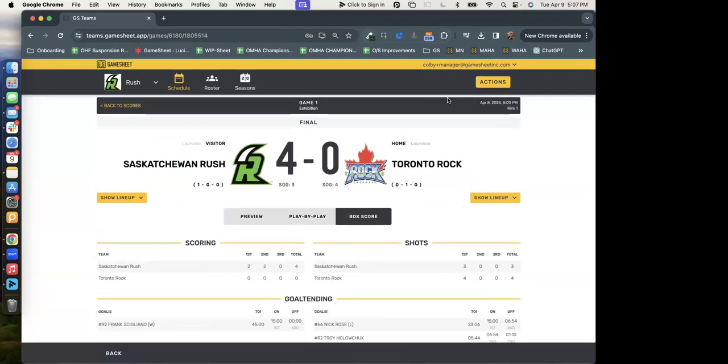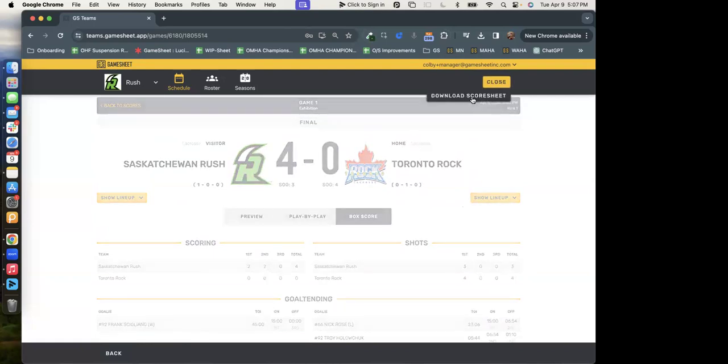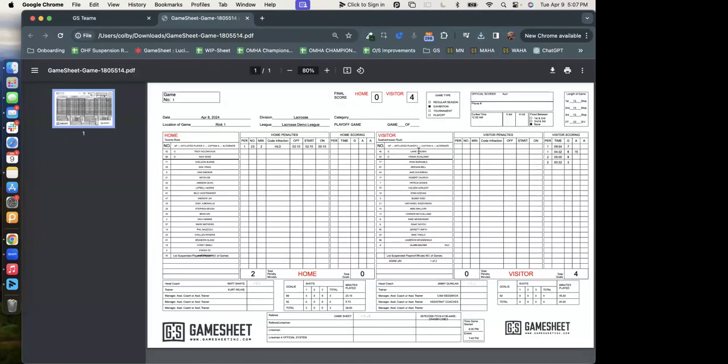And so from here, you can click this little actions button in the top and download your score sheet. So that's this, download this piece right here. So that's how you would get your PDF score sheets if you should ever need them.